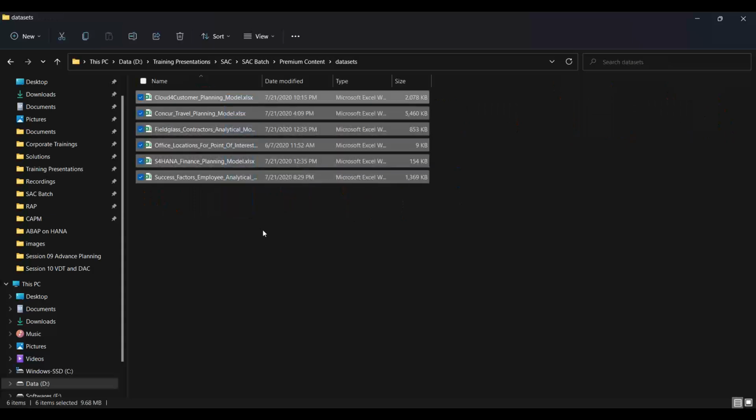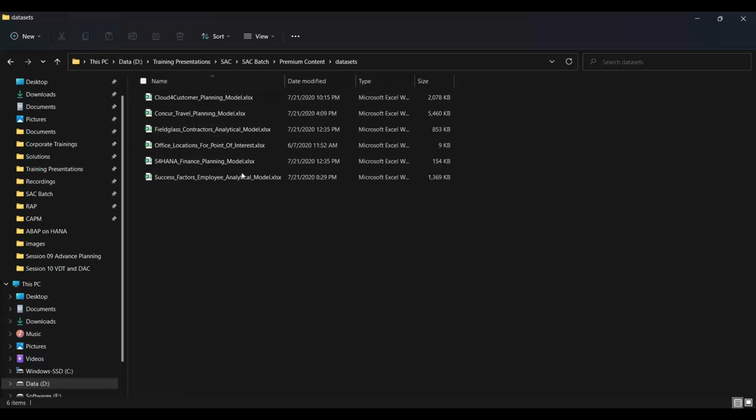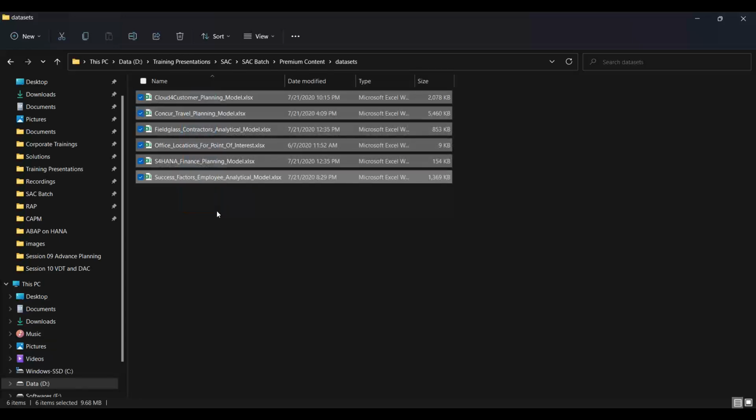Of course, no one of you can have all the systems for your company, right? You may not have access. So I've downloaded here the data set for you guys from different solutions like SAP Hybris C4C, SAP Concur, Fieldglass, S4 HANA Finance, and SuccessFactors. So these are all flat data files I will provide to you in our training material.